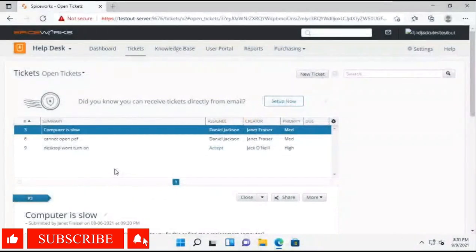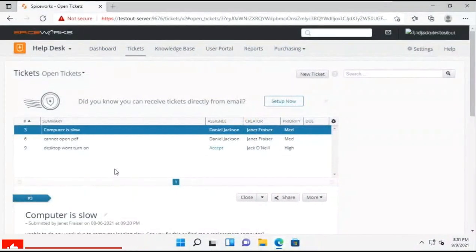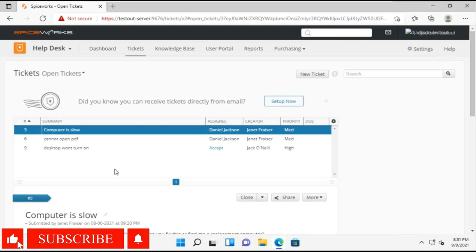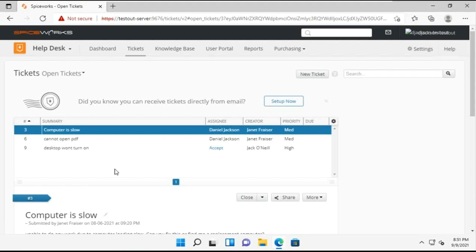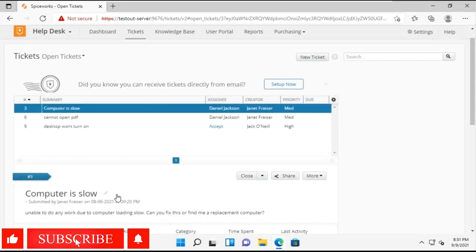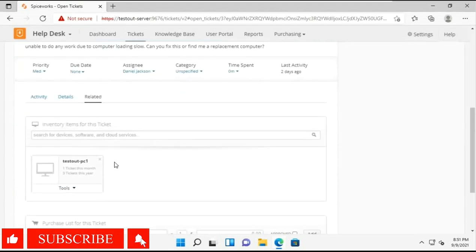Besides knowing how to create tickets and track inventory, it's also important to understand how to configure settings in a ticketing system. There are cases where a user will submit multiple tickets, either at the same time or at different times, with a related root cause. For example, we have 2 tickets here that explain that the sender can't open a PDF and their computer is running slow, both submitted by the same user.